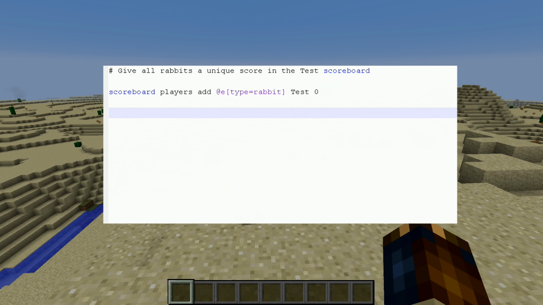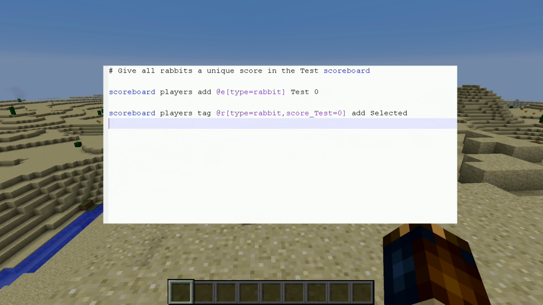But it is a bit of a tricky concept, so let's maybe start by a simpler task. And that simpler task is going to be give one rabbit a unique ID. So, let's select one rabbit to start off with then. Scoreboard players tag at r. So let's just pick a random rabbit. And let's pick one that has a score in the test scoreboard that is at most 0. So pick a rabbit out of the ones that don't have a unique ID yet and add a tag called selected to that one. Alright, so we pick a rabbit at random.